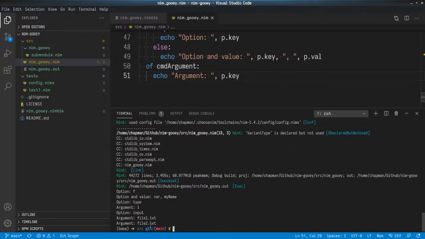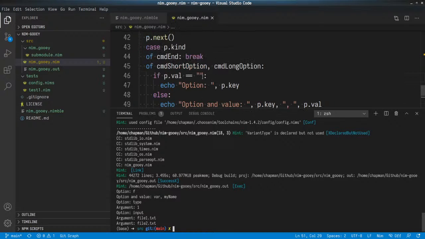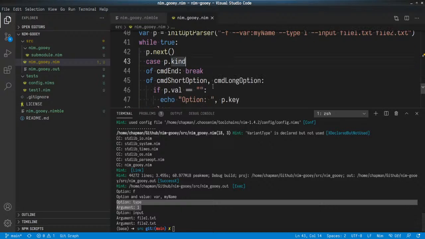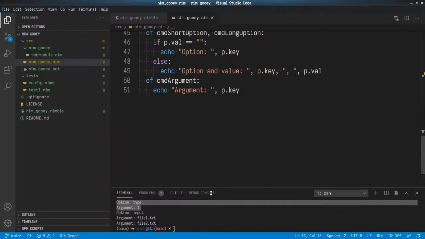Right, so we can see that this is the output. We see an f, then we have a var with an option value var and my name, then we have type, then we have 1, and then we have input, and we have file1, file2. Okay, you can see that type and 1, they're not considered to be a key value pair, which is okay. We can deal with that in our parser later on.